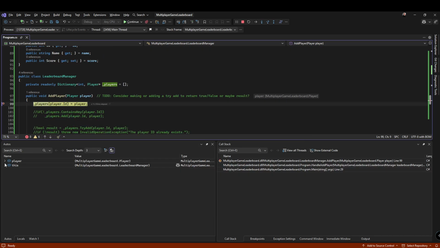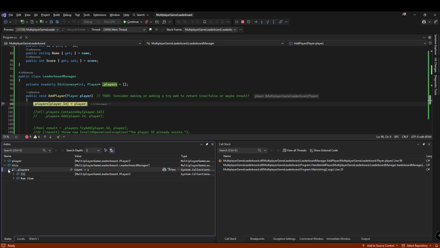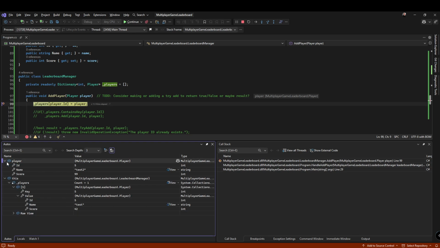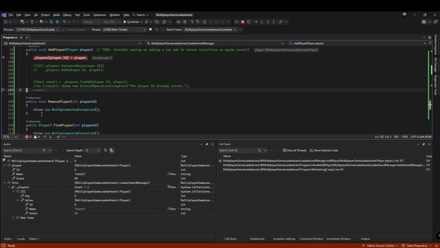So currently, players like this. We're adding that player. So now let's see what happens. So we step over. So it's going to be F10. This one. F10. And there, it overwrote it. So that's what this one does.